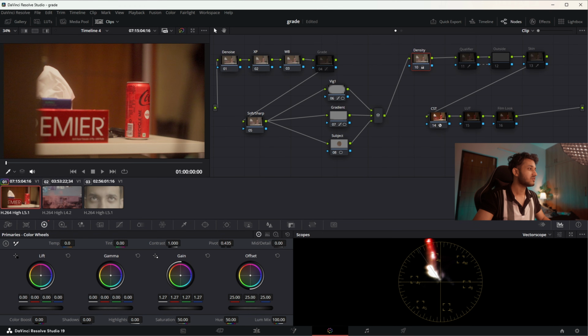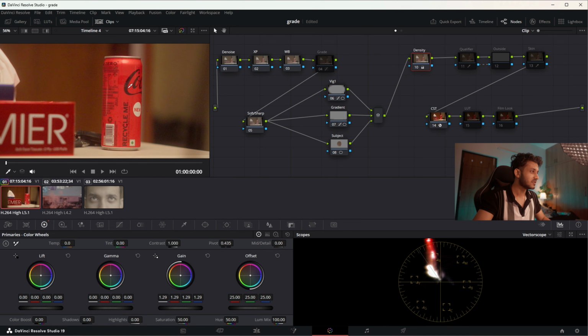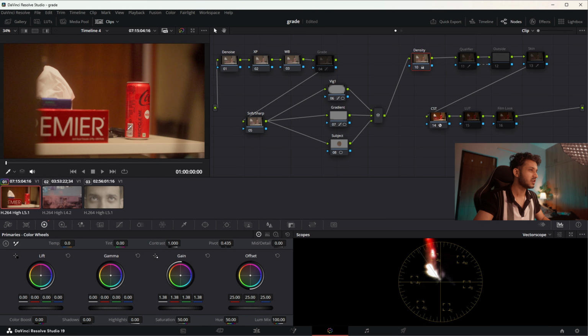You see how the brightness is preserved, but this can of Coca-Cola has gotten way more dense, way more rich, right? You look at this color, you can push it even further if you want. But I think that's a little too much. I think somewhere over here is a really good spot.